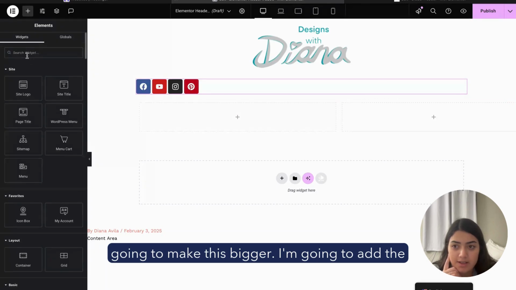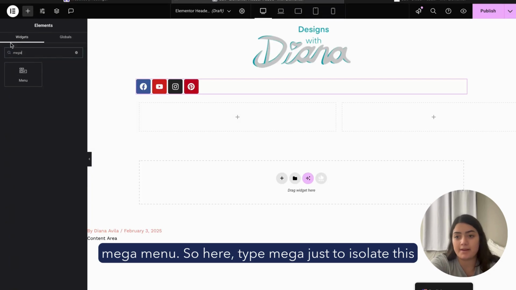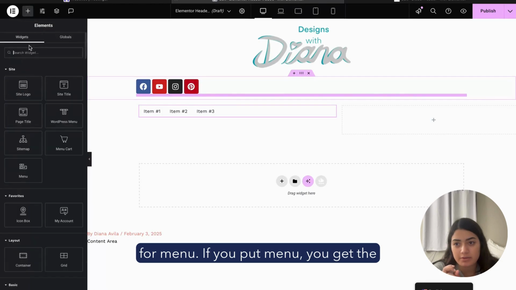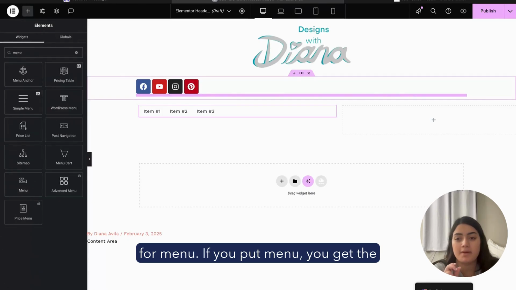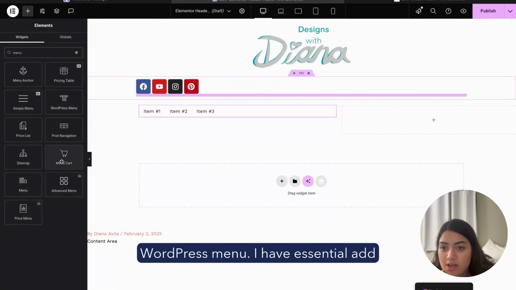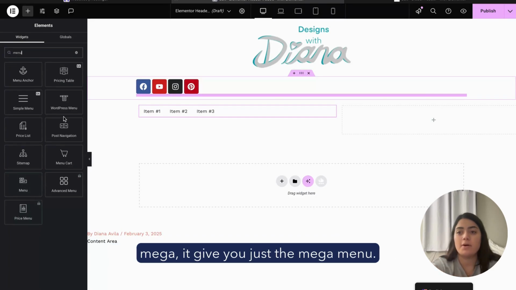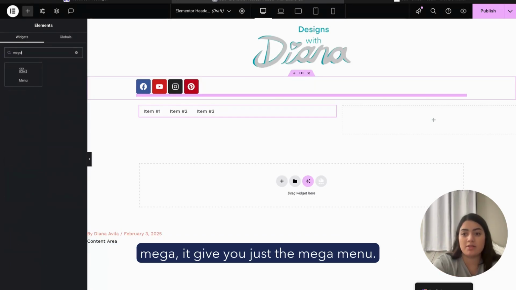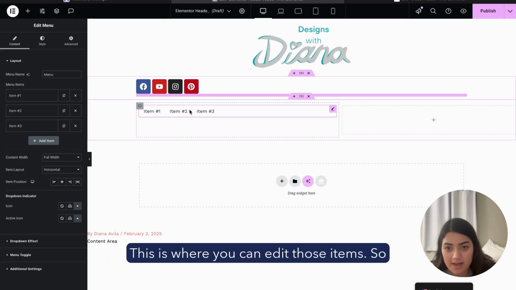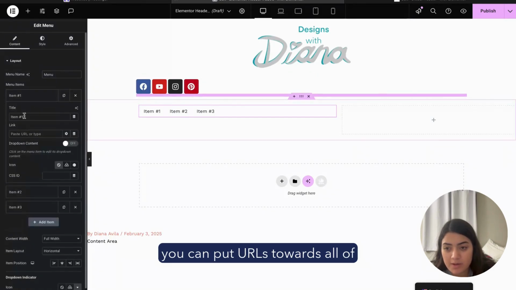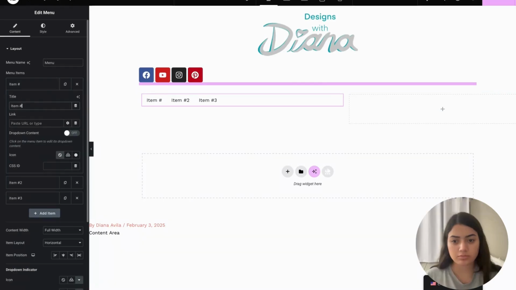I'm going to add the mega menu. So here I'm going to type mega just to isolate this one. There is another option in Elementor for menu. If you put menu, you get the WordPress menu. I have Essential Add-ons, so it gives me other stuff too. But if you put mega, it will give you just the mega menu. This is where you can edit those items. So it'll show up as a list, and on some items you can put URLs.